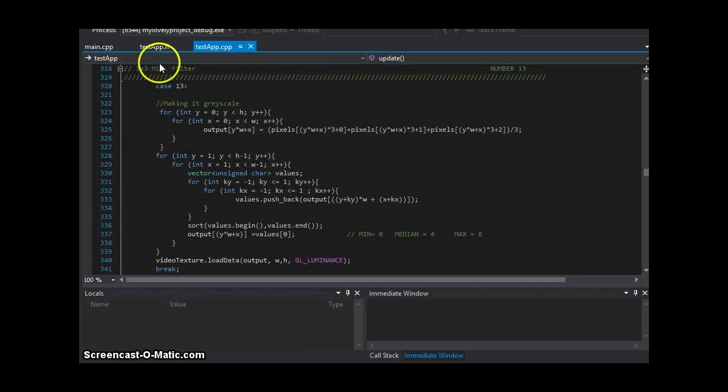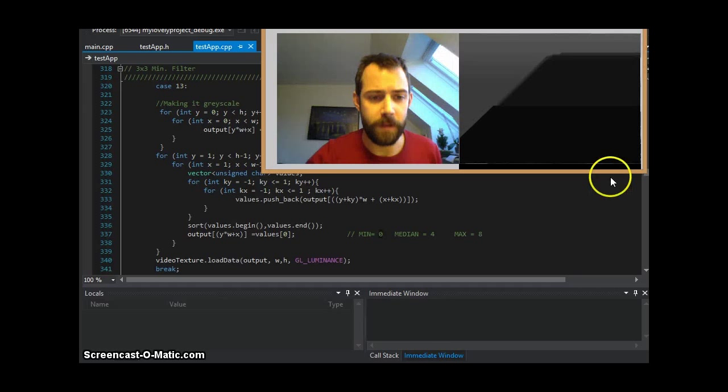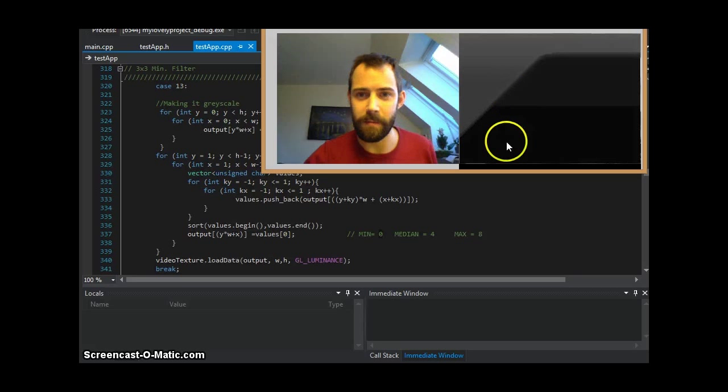Another of the filters is the minimum filter, which instead of the median value, takes the minimum value. It's exactly the same code, and belongs to the group of filters known as rank filters. The only difference is actually that it just picks the first value, and it results in the image being really distorted and weird.